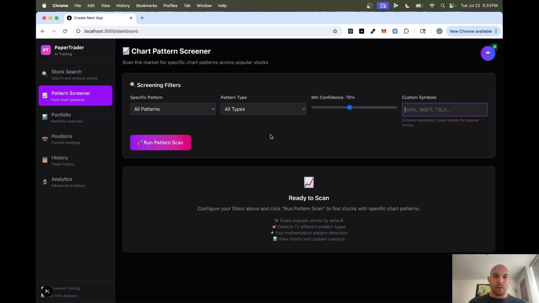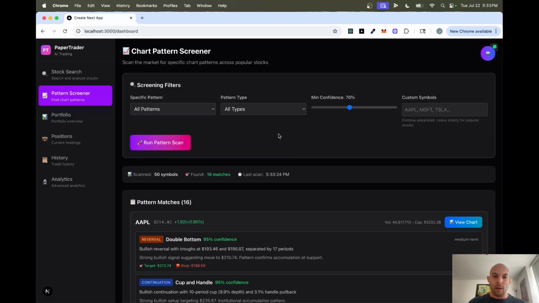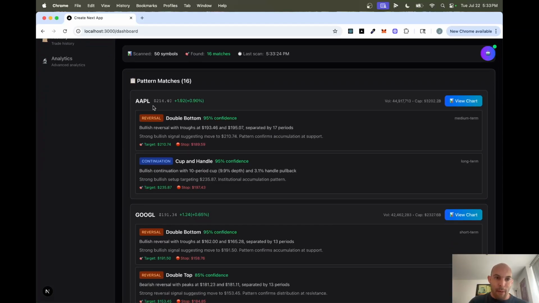So just to do a quick demo of this, let's keep it all blank and see what we get back. This is searching a list of stocks for any types of patterns that are in this list here. Out the gate, we have Apple, right? And it's going to say reversal, double bottom with 95% confidence. Bullish reversal with troughs at 193 and 195, separated by 17 periods. Strong bullish signal suggesting move to 220, 210. Pattern confirms accumulation as support.